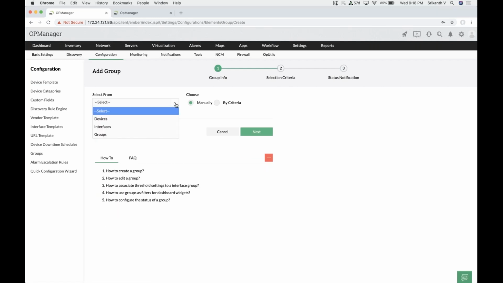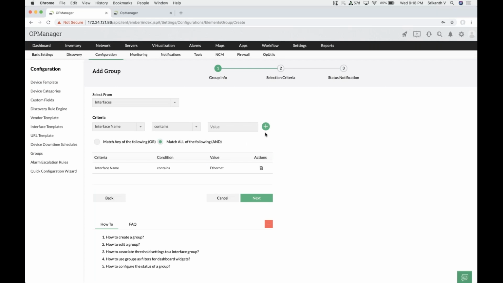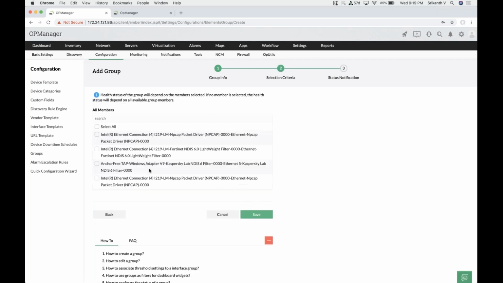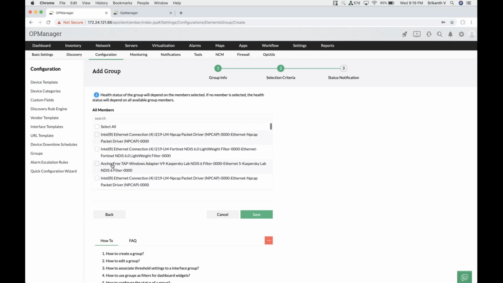Usually the group can be done on the basis of devices, an existing group, or an interface. So here we'll be doing it for interface. By choosing the interface, you can configure the criteria, where I'll be using a criteria of interface name which contains Ethernet. Once I have configured that, you just have to click on add, or you can also add multiple conditions based on your requirement. Once you click on next page, you will be able to see all the Ethernet interfaces that are currently being monitored, and you can select the interfaces that you would like to group separately. I'll be choosing all of them at once and will click on save.